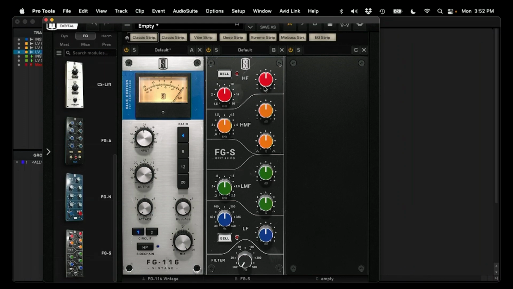So again, getting back to the gain staging we were just talking about, I add a bunch of gain here. Okay, I'm adding gain.